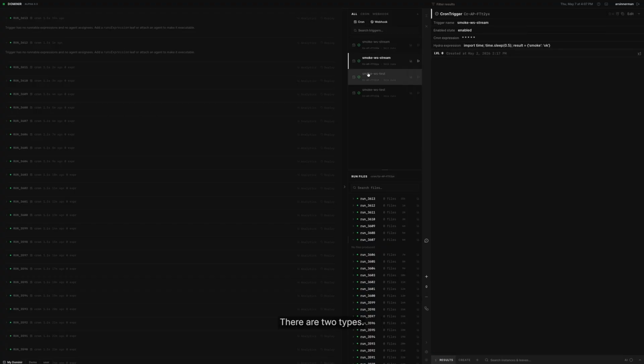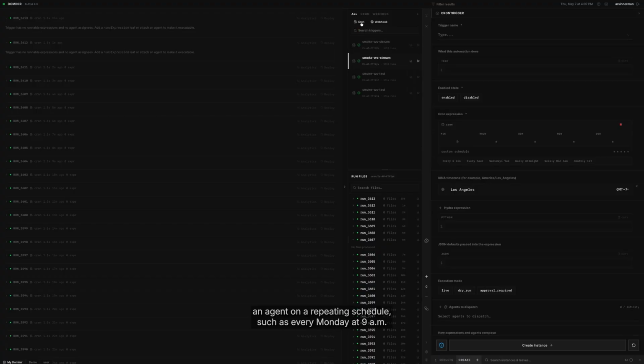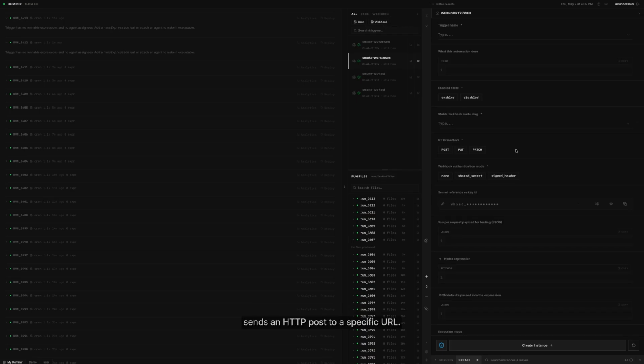There are two types. A cron trigger runs an agent on a repeating schedule, such as every Monday at 9 a.m. or every day at midnight. A webhook trigger runs an agent whenever an external system sends an HTTP POST to a specific URL.